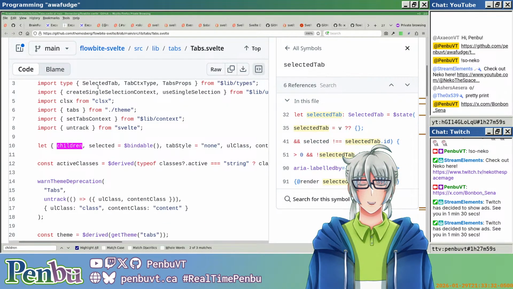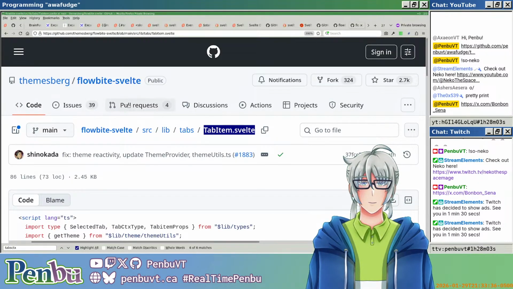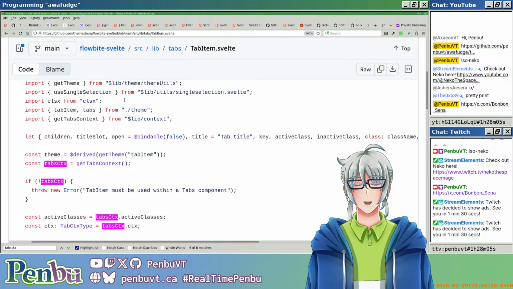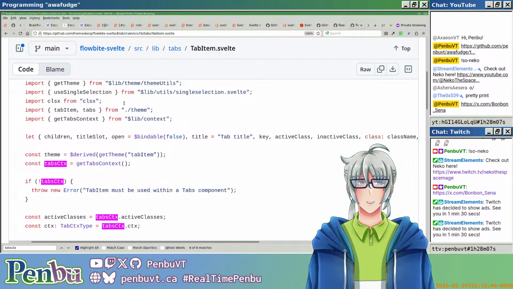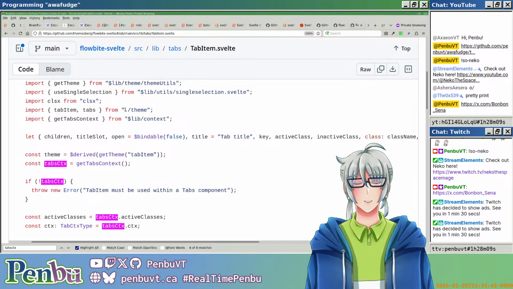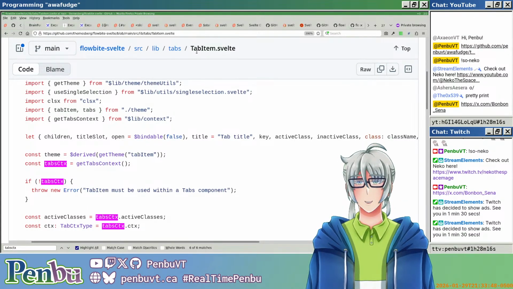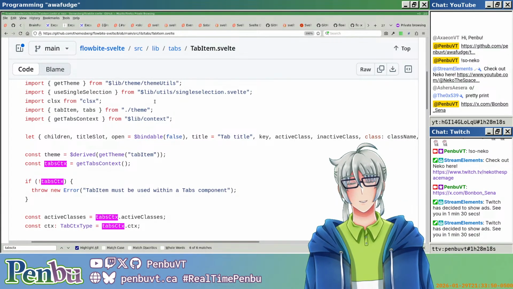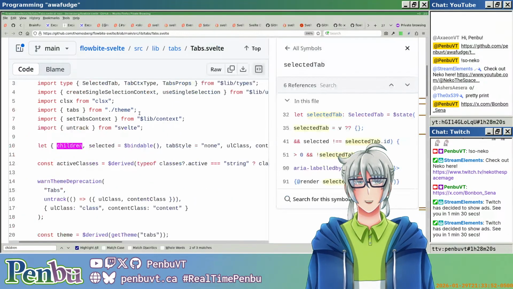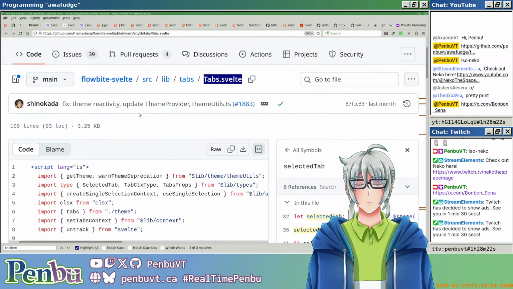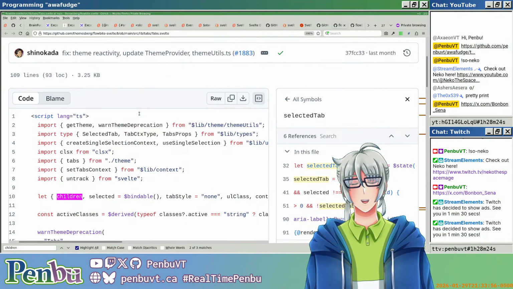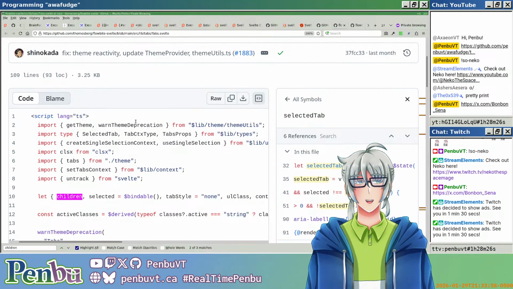This sets up the context, and then this gets the context. And so data can flow upwards from the tab item. So it's required that you have a tab item component, because this is what's going to register itself with the context, and then when the context updates, the tabs component knows that tab exists.